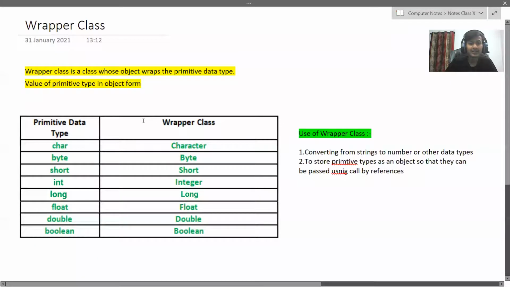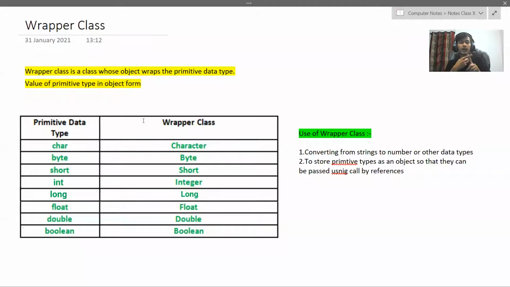Now let's see what are wrapper classes. Like I earlier told you all, we have two types of data. The first type is the referential data type, and the second type is the primitive data type. I have told you that referential data types are classes basically.